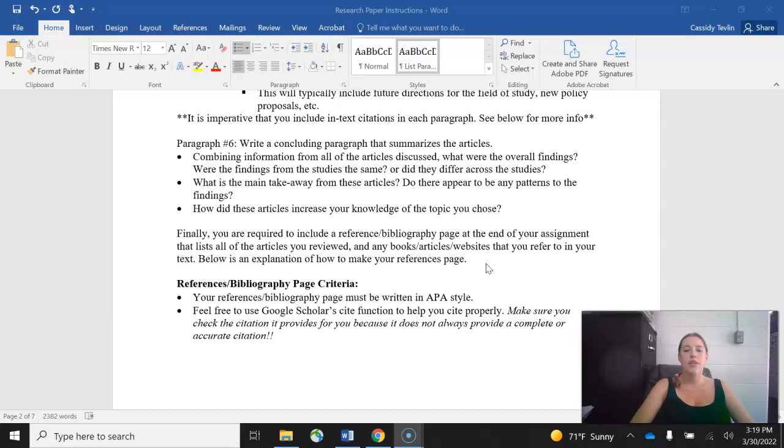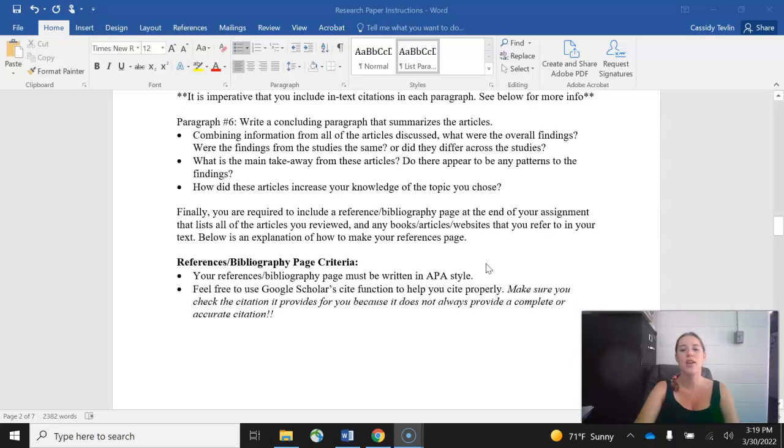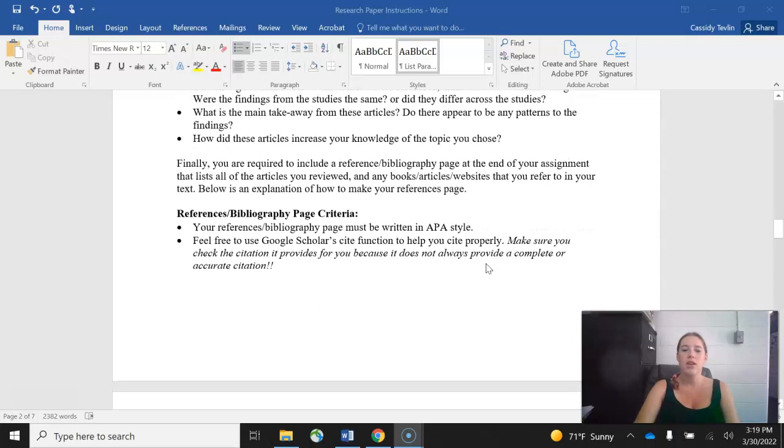So at the very, very end, that's the end of the paper itself, you're going to include a separate page that has the references or a bibliography with all the articles that you used. So it's really important to include this to make sure that I can see where your information comes from, so I can make sure that you're using appropriate articles.